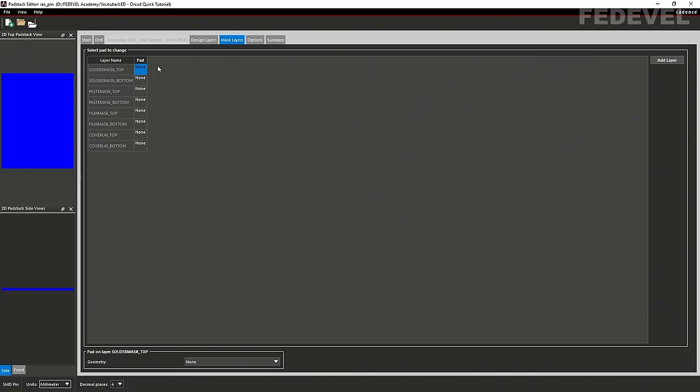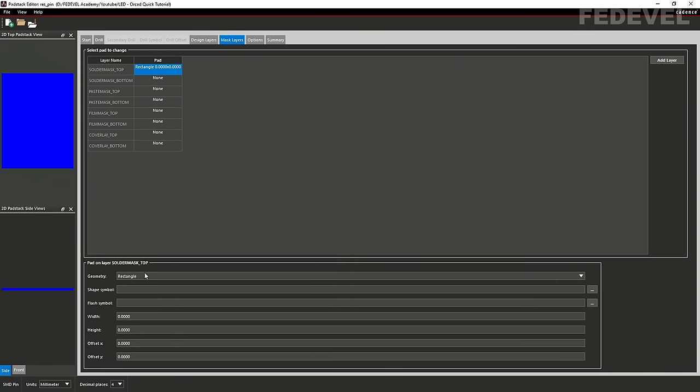Go to mask layers. Again, we would like to make the opening around the pad. So left click here, rectangle, make it a little bit bigger than the pad size. So 1.1 by 1.4 millimeter. And also we would like to create this paste mask layer. This is basically the layer where solder paste is going to be placed, okay? And usually this paste mask layer is exactly the same as the pad. So left click here, use rectangle, and the width is going to be the same as the pad size. So 0.9, and height is going to be 1.2 millimeter.